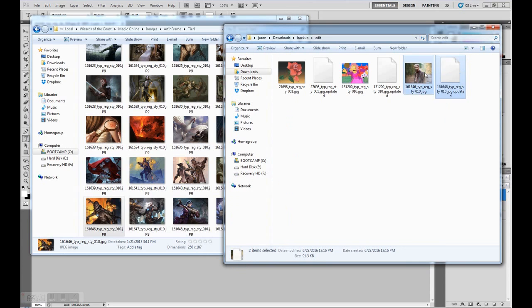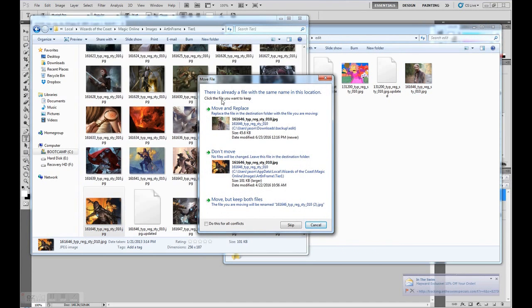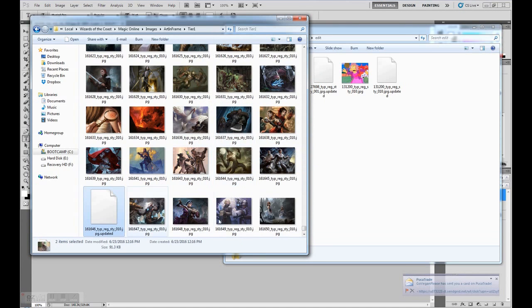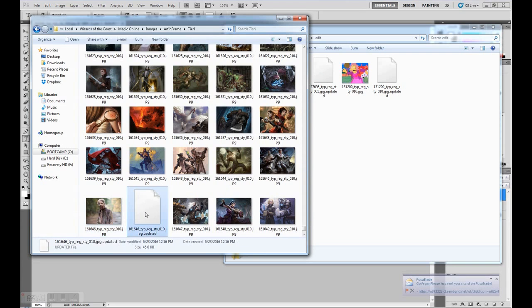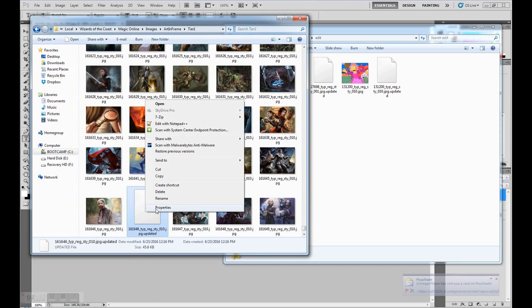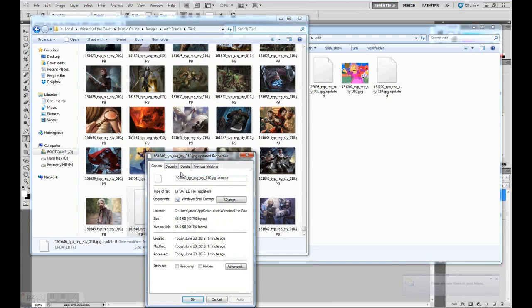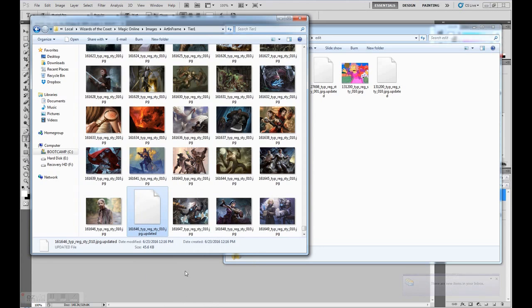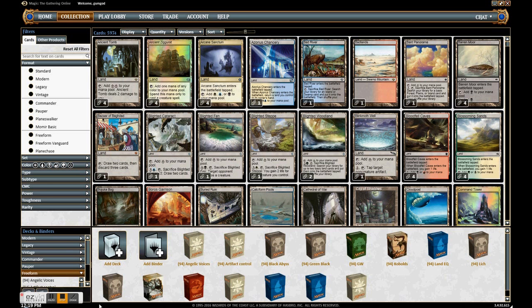So what we're going to do, come back over here, copy these two files, move them to tier 1, and I've made a backup of this original, so I'm just going to replace it. Okay, now we'll take this one and right click it and go to Properties and change it to Read Only and Apply and OK. Alright, so now I'm going to pause the video and open Magic Online.